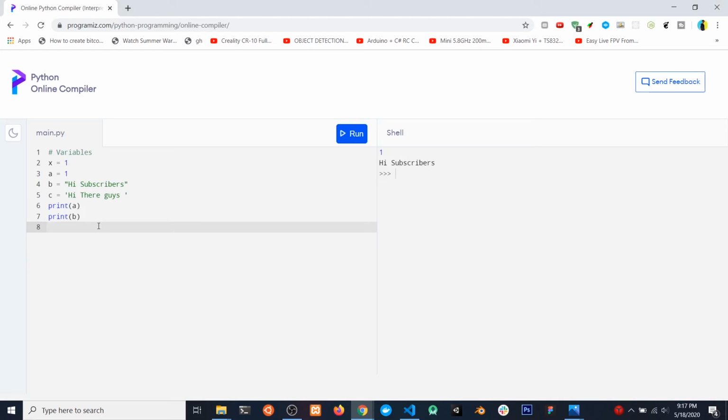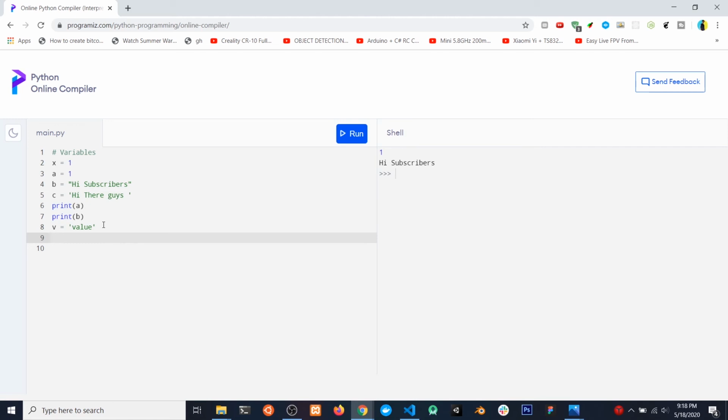For example, let's refer different variables, two or three variables, and get a single value. How do you do it? For example, let me do b is equal to value. Don't forget to put it inside the quotation marks. v is equal to value.